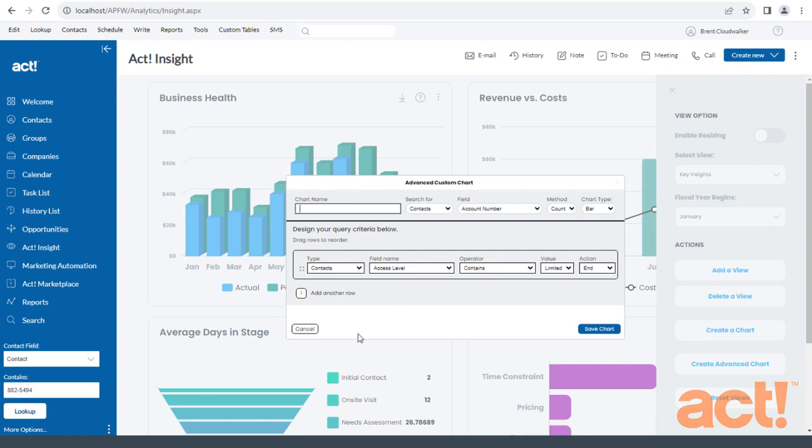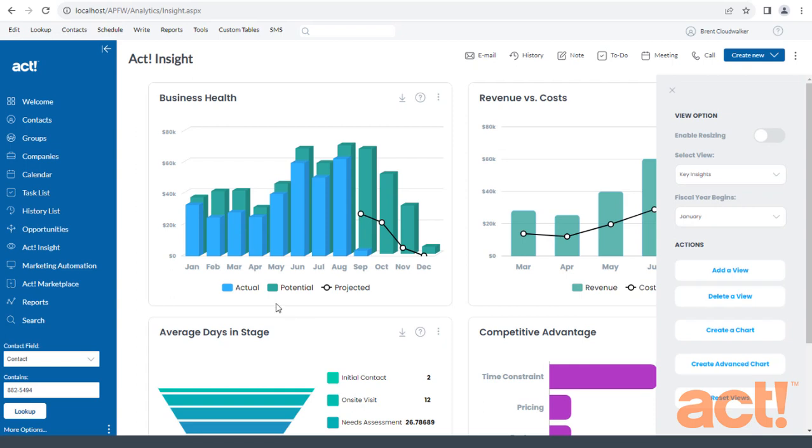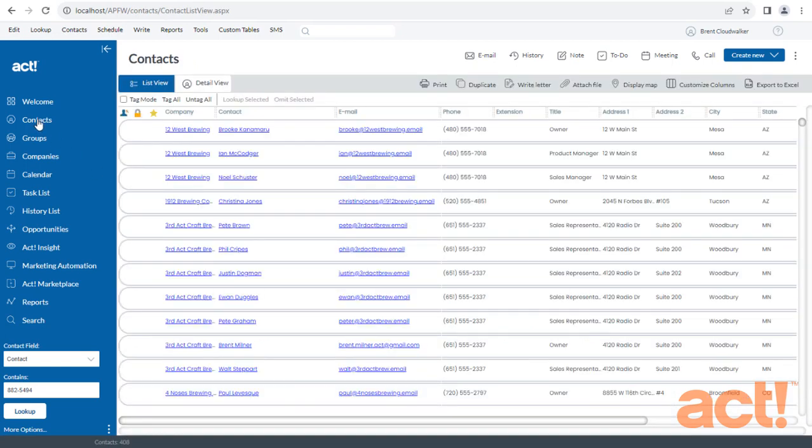Next, let's look at the SMS for ACT feature. With the introduction of SMS for ACT, you can send ad hoc text messages to your contacts without having to build a full-fledged marketing campaign in ACT Marketing Automation. You can sign up for a free 14-day trial or subscribe to the service level that best fits your budget and messaging needs. And when you do, it's easy to send SMS messages to one or more contacts.